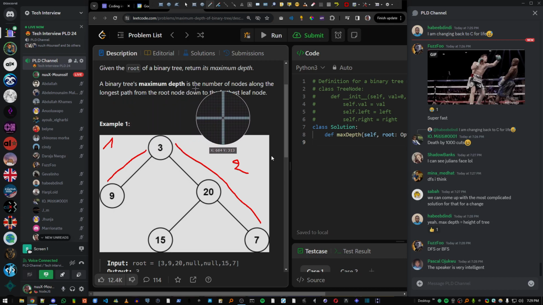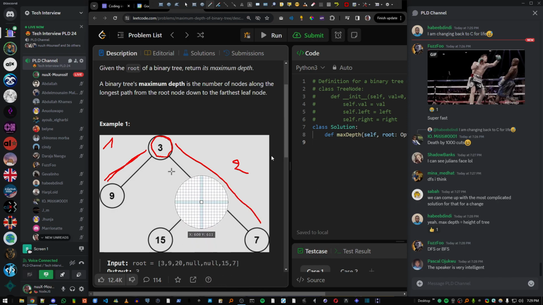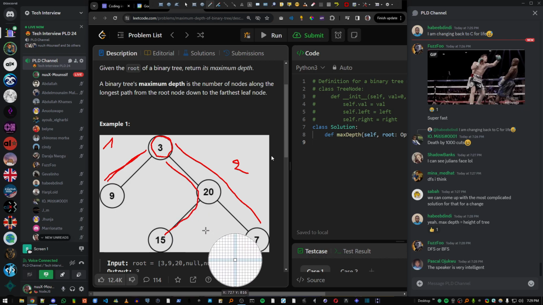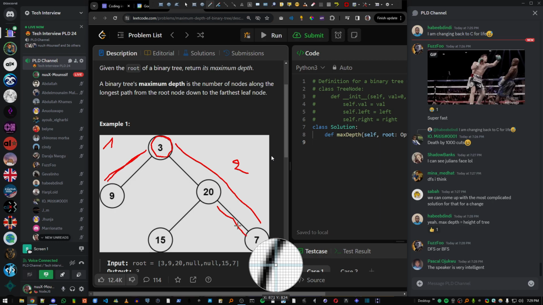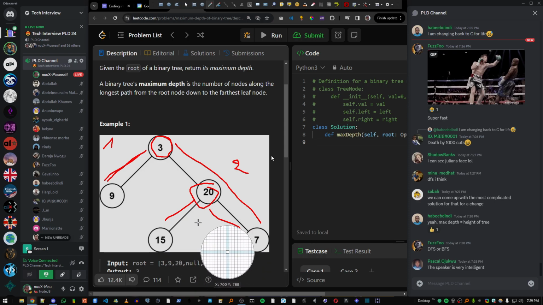A binary tree's maximum depth is the number of nodes along the longest path from the root node down to the furthest leaf. So from this root right here, 20, 15 is gonna be the longest path also. Yeah. So I guess we can do like this and like this. We can see the depth.